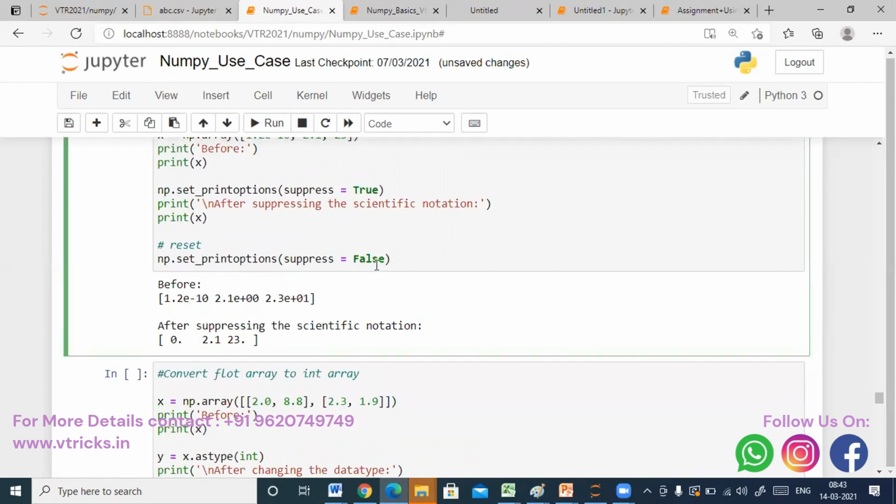You got it? Suppress equal to true will suppress the scientific value, but you never do that. You always want the exponential value also. That's the reason we give suppress equal to false. People who wonder what 1.2e-10 is: it is 1.2 times 10 to the power of minus 10, so 0.0000000 and so on, a series of zeros, then the value. Similarly, 2.3e+01 means 2.3 into 10 to the power of 1, which is 2.3 into 10, which is 23. Very basic mathematics.